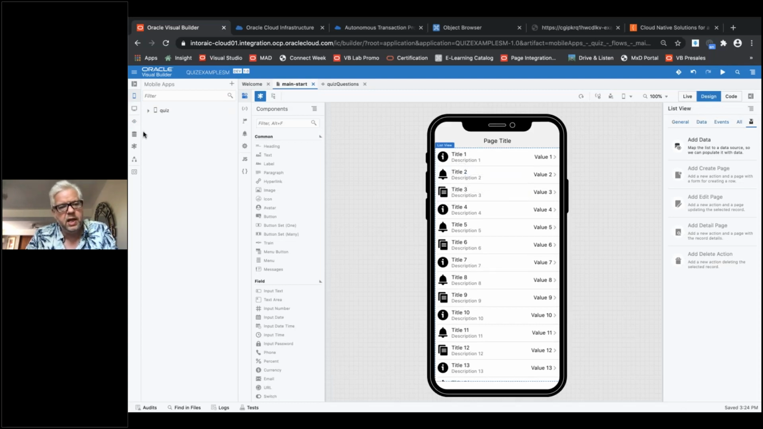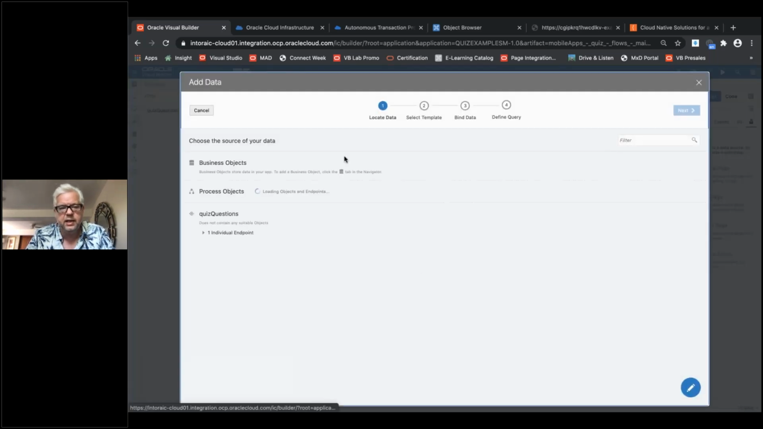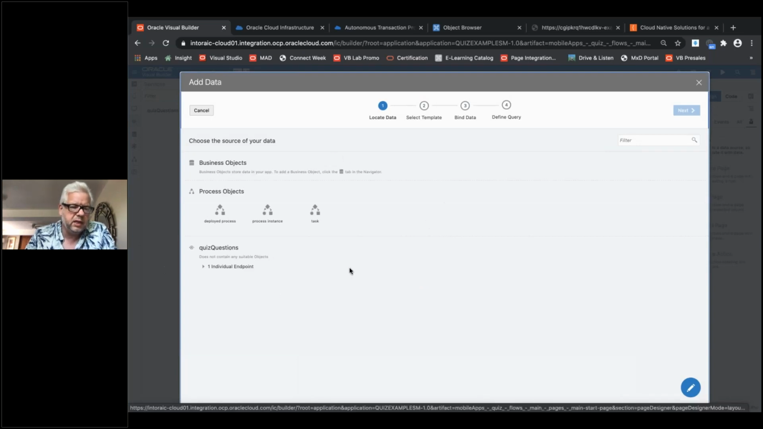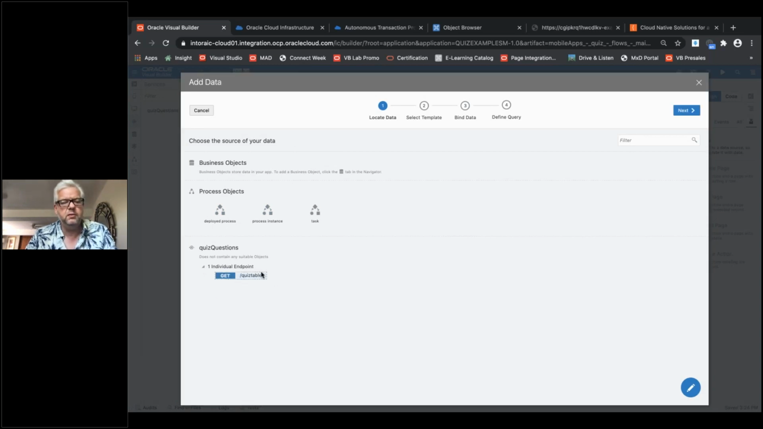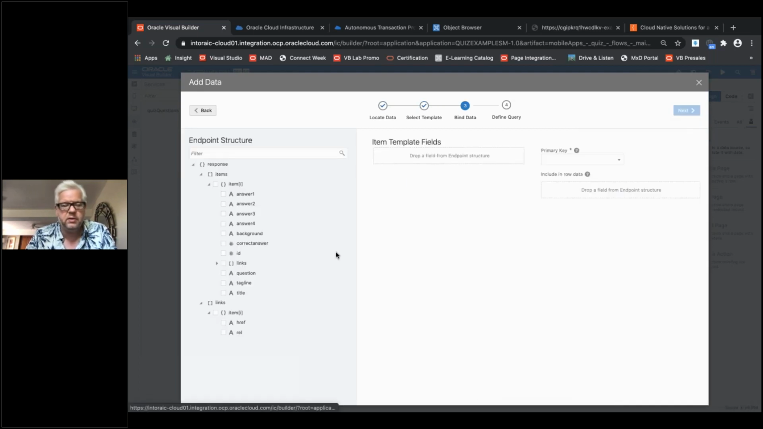So now I have a connection to my data source here, so I can connect my list to that data source. To do that, I'm going to use the properties. I'm clicking on the list, and I'm going to add data to that list. And here I can connect to our internal data sources, to our business process engine, or to my external connection that I just created. It's asking me how I might want to lay that list out.